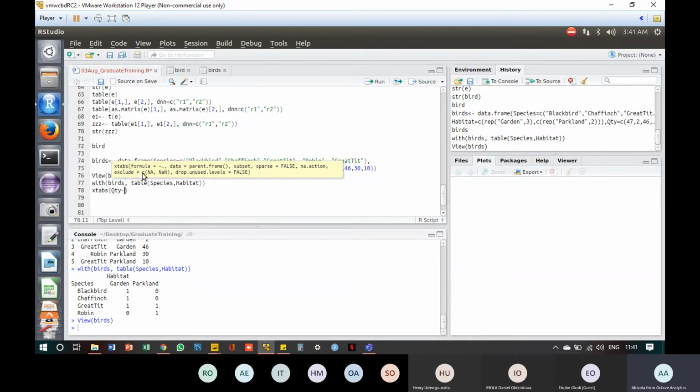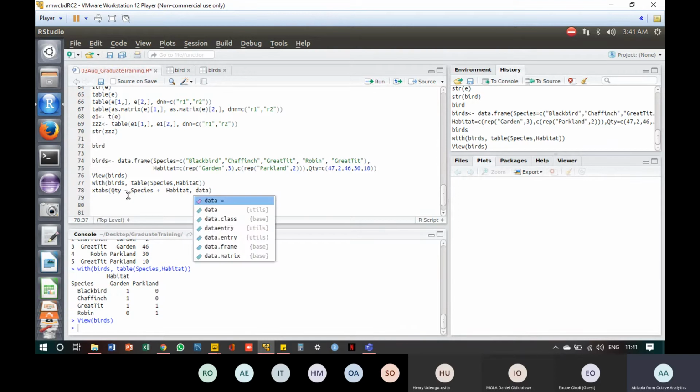So you're going to use this sign. What do they call this sign? Is it tilde or something? I'm not really sure. Then species, plus, habitat. Then what data are we using? We are using data equal to beds.